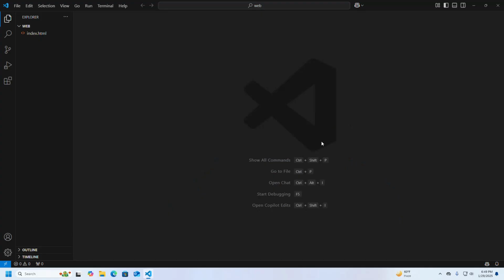In this tutorial, I am going to show how to install and use the Live Preview extension in Visual Studio Code. This extension allows you to preview your web projects directly with VS Code, making it super convenient to see the code changes in real time. It is perfect for HTML, CSS and JavaScript projects.